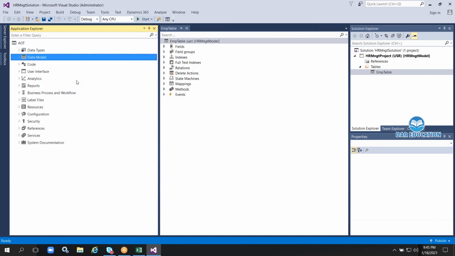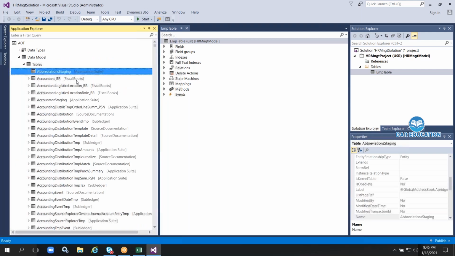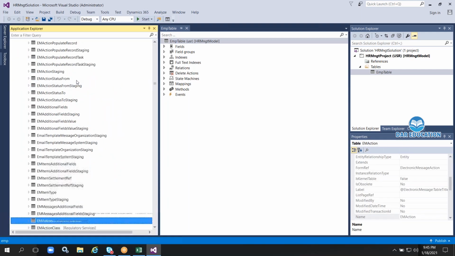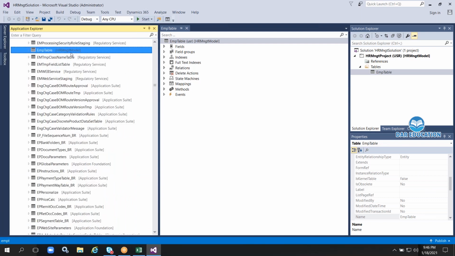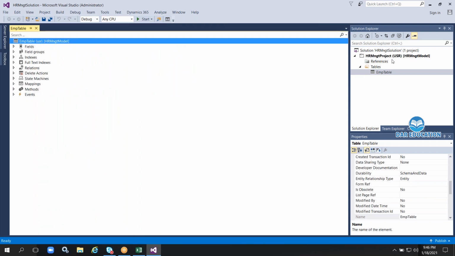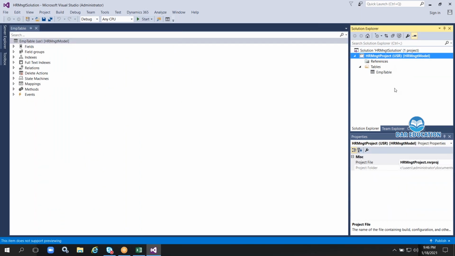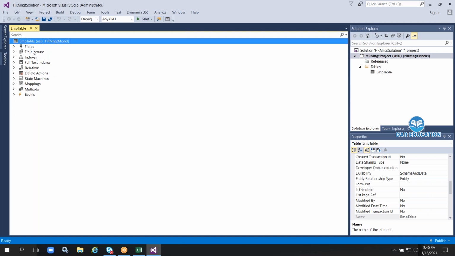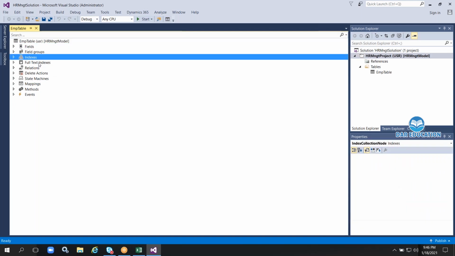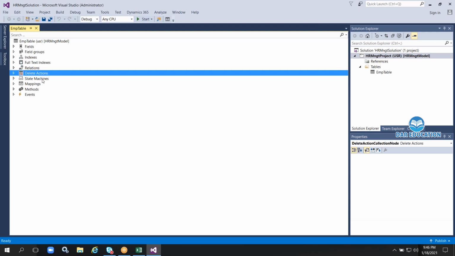Now again, if you go to the model management, if you expand the data model tables, you can see EMP table has been created in your model. And if you switch to classic view, data model, tables, you can see there is an EMP table which belongs to HR management model. Simply, no need to add specifically into your AOT. Automatically, it will be added.